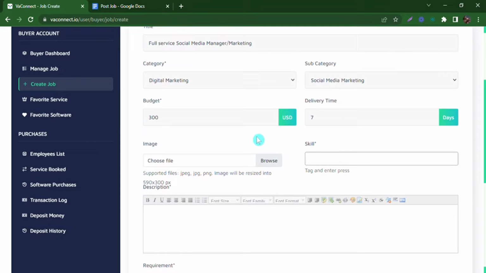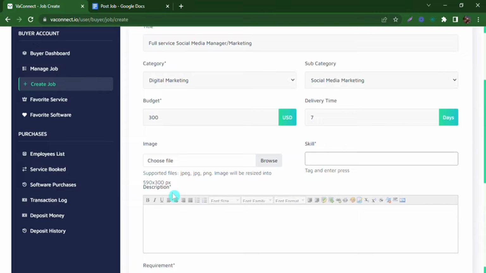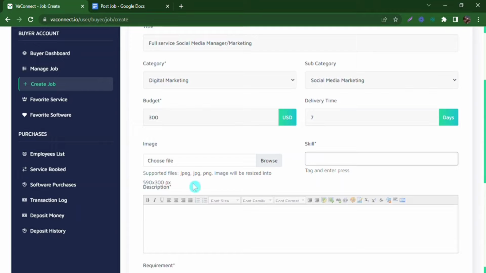Let's follow the image. Remember that the size of your image must be 590 by 300 px. If you want help creating an image to put in your listing, you can message us on our FB page and other social media channels. You can also email us at contact@vaconnect.io so we can help you. Anyway, we will put all the contact details in the description. Let's go back to image placement.